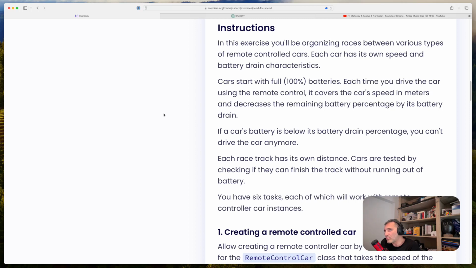In this exercise, you'll be organizing races between various types of remote control cars. Each car has its own speed and battery drain characteristics.